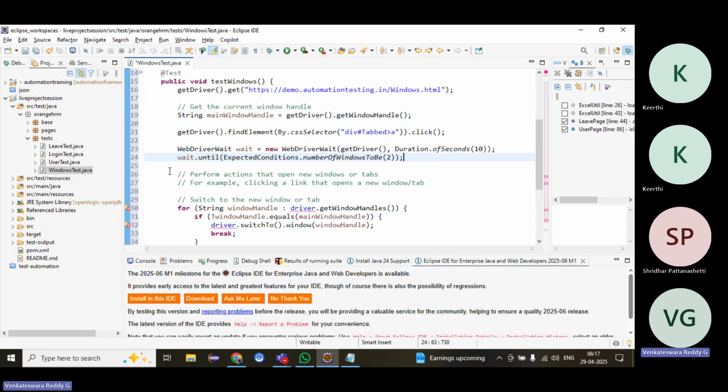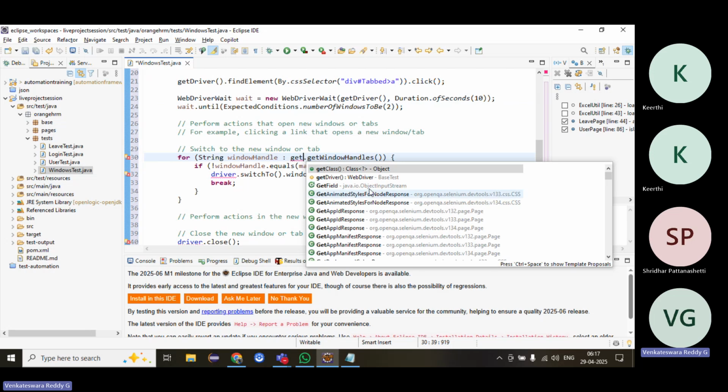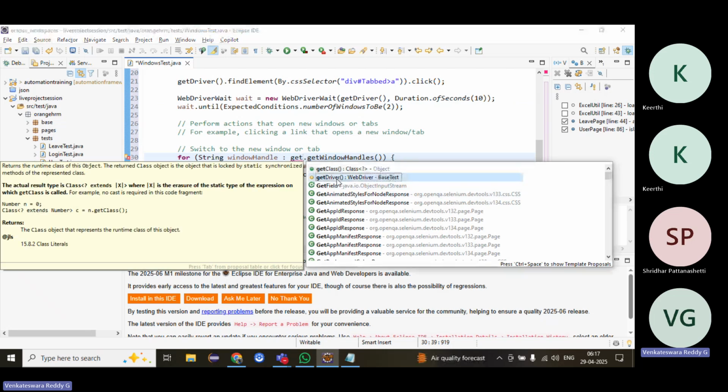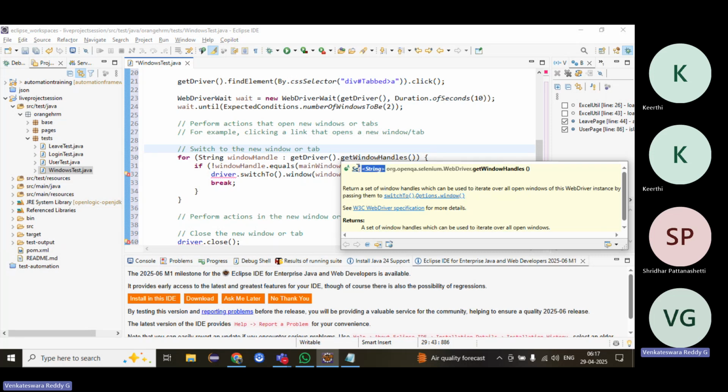Now we have to switch to the child window. How to switch to it? First we need to get all the opened window IDs. How to get them? driver.getWindowHandles. What will it do? It will return a set. In an interview they will ask what is the return type of getWindowHandles. It is a set of strings.